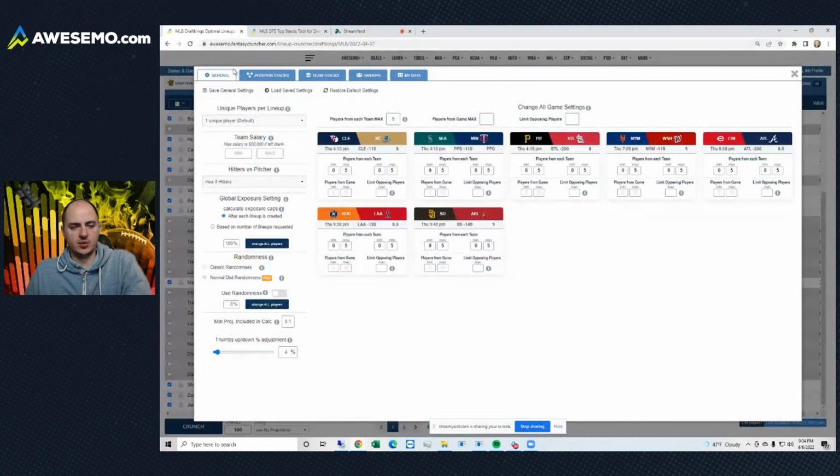So what you want to do for unique players, this means that if you set it to 3 uniques, there's going to be 3 different players in each lineup. So lineup 1 is going to be different from lineup 2 by at least 3. And then lineup 1 and 2 are going to be different from lineup 3 by at least 3 each. So this guarantees that your lineups aren't going to be overlapping too much with one another.